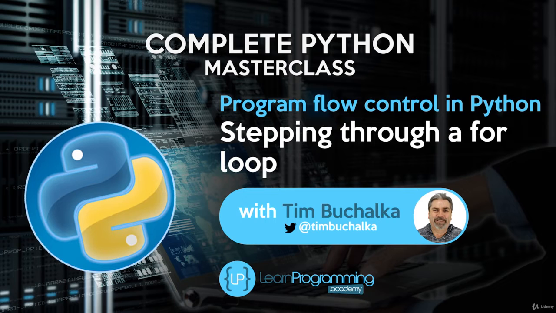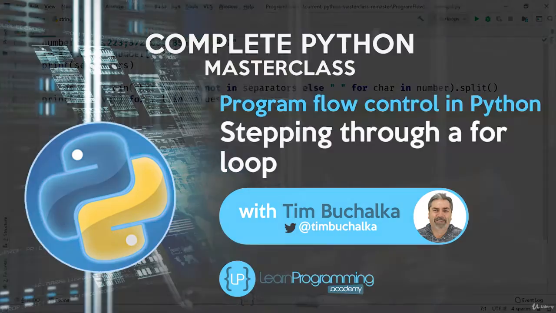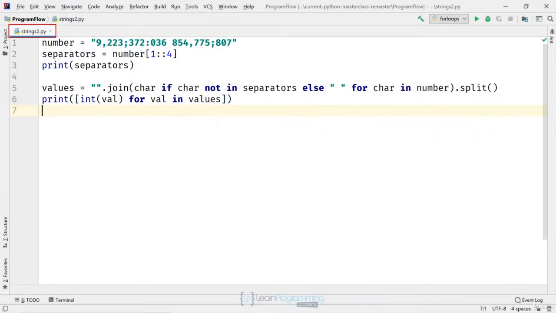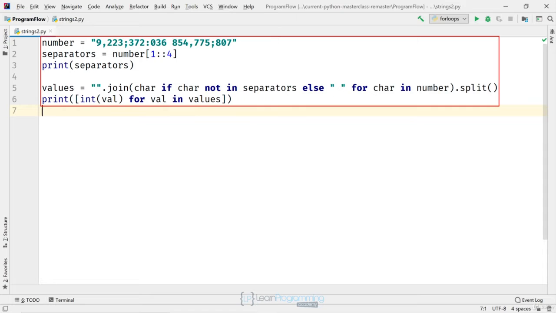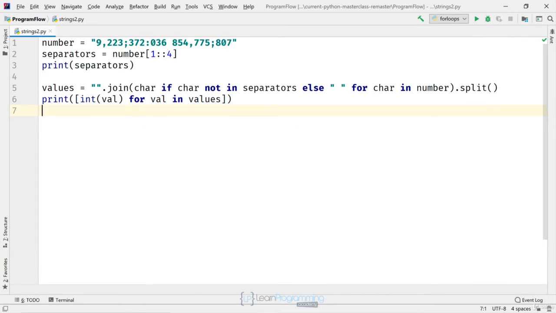Back in the previous section, we used a slice to extract all the delimiters from a list of numbers. I'm going to start by reviewing that code, and I've called this file strings2.py, and I've grabbed that code from that previous section. You can see it on the screen there. What I have done though is deleted the first few lines of code from the file.